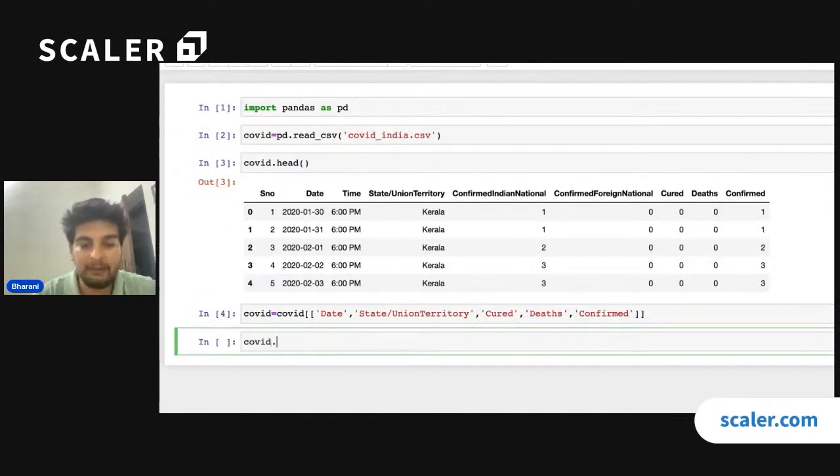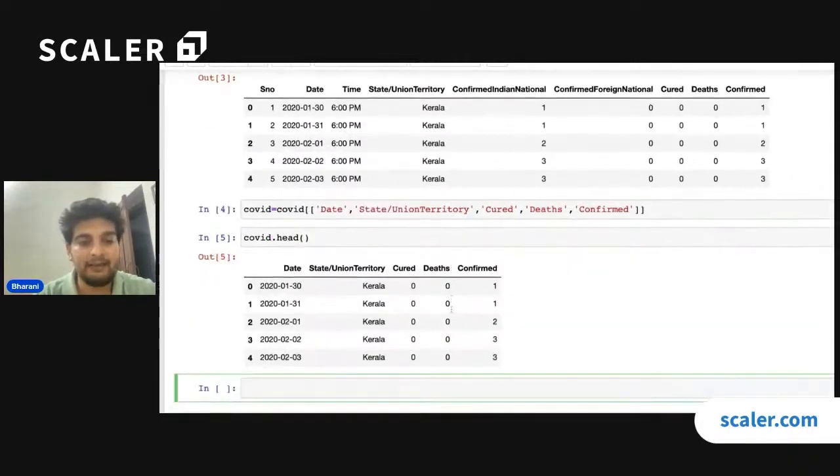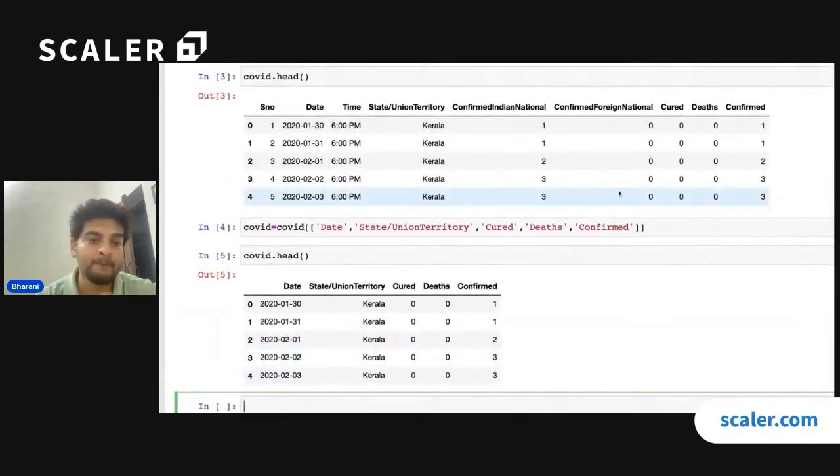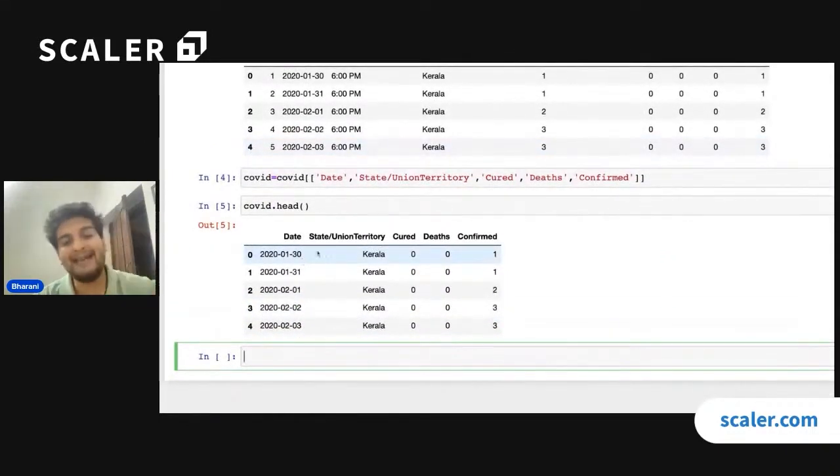Now again, let me write down COVID.head and let me see the resultant data set. And as you see from this main data frame, I've been able to extract only the date column, state union territory column, the cured column, deaths column, and confirmed column. So hopefully this is clear for all of you folks.